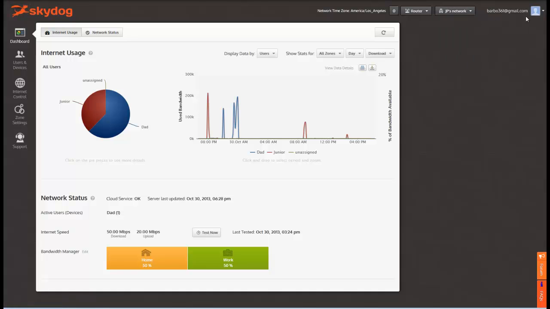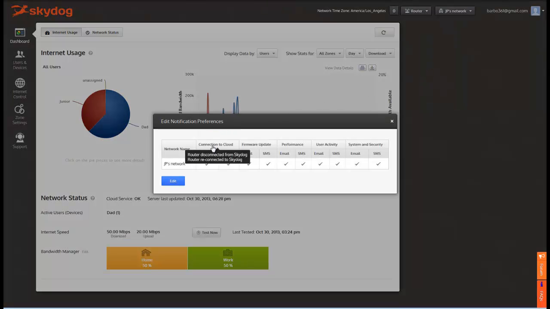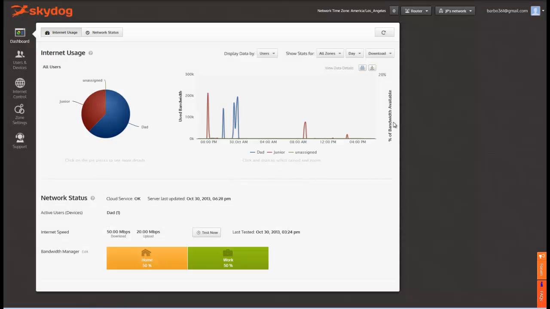Also in the top right, you can edit your profile and edit notification settings. Skydog uses SMS and email to communicate important network information. You can adjust those settings here and even fine-tune which type of notifications you receive.